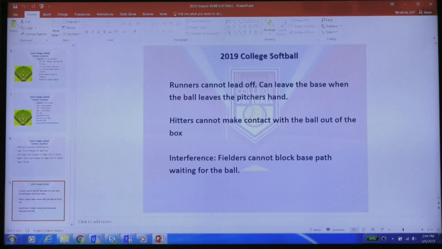Just some basic differences between softball and baseball, and these are really treetop stuff. Runners basically cannot lead off. They can leave the base when the ball leaves the pitcher's hand.